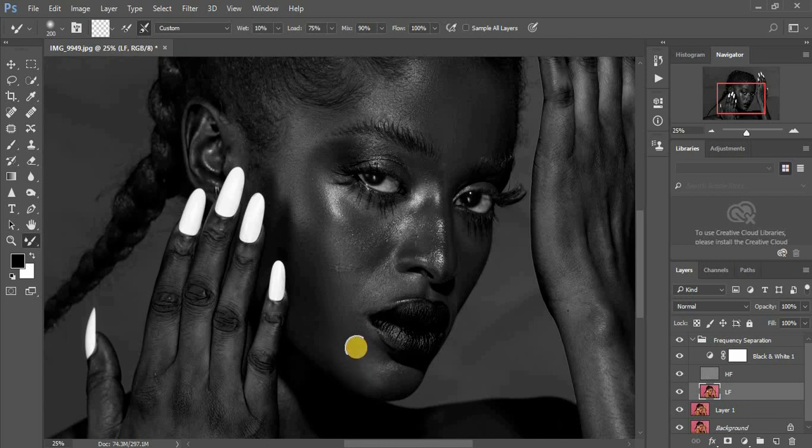Don't give up, because it is these little details that set you apart and make a difference in your portrait. So just continue blending and mixing these little areas.